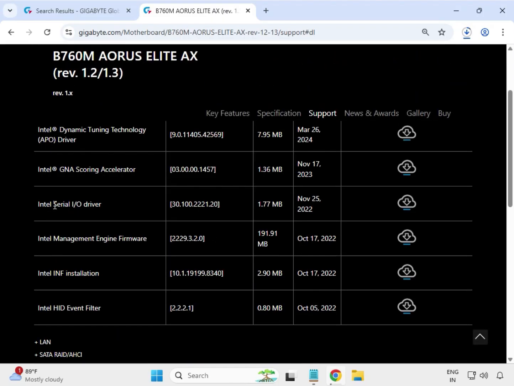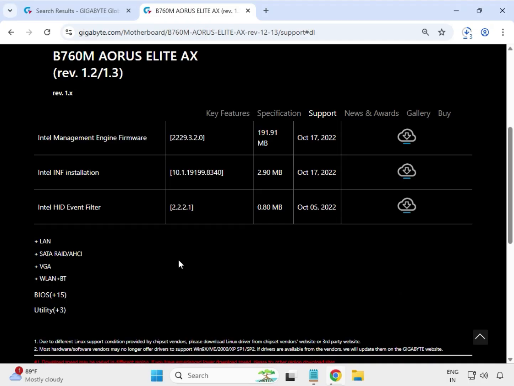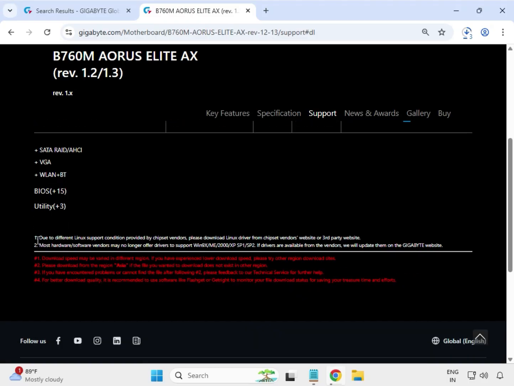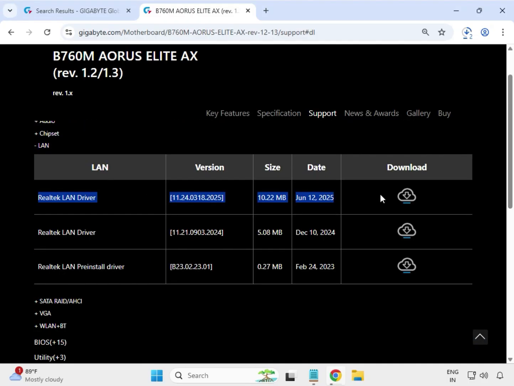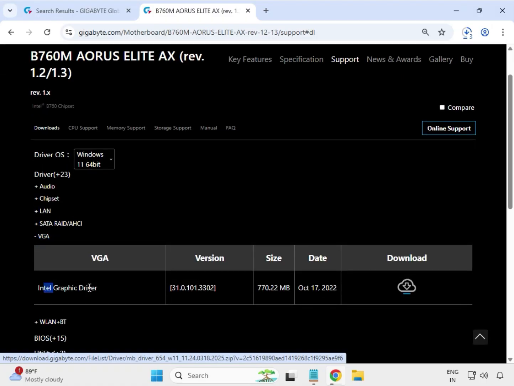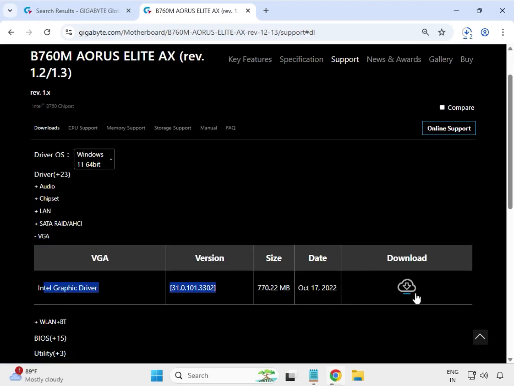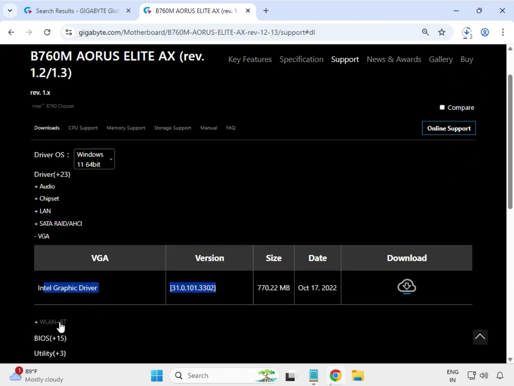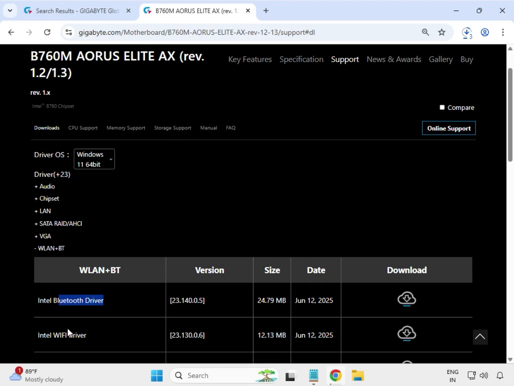For the chipset, guys, this is important: there are two drivers, this one and the management engine, so download both one by one. Serial driver also. Slow down. Then the LAN driver, the Realtek LAN driver, and click to download. VGA driver, the VGA graphic driver, then the WAN and LAN, Bluetooth driver, and Wi-Fi driver.